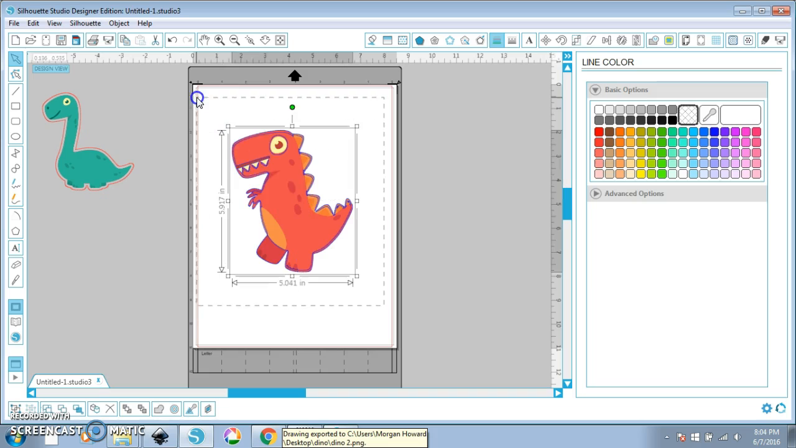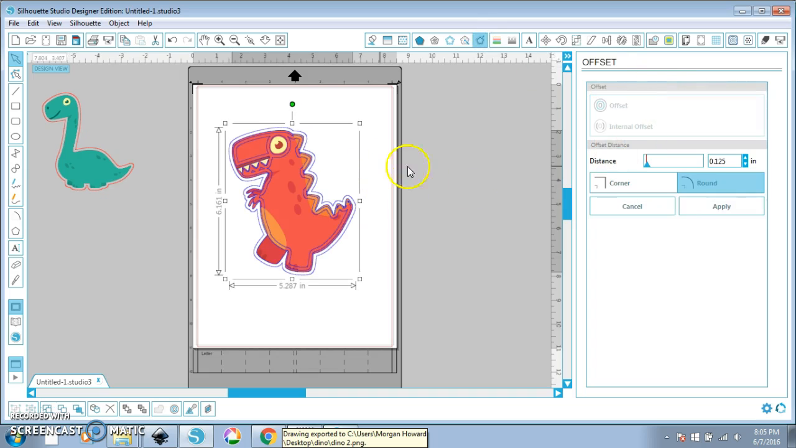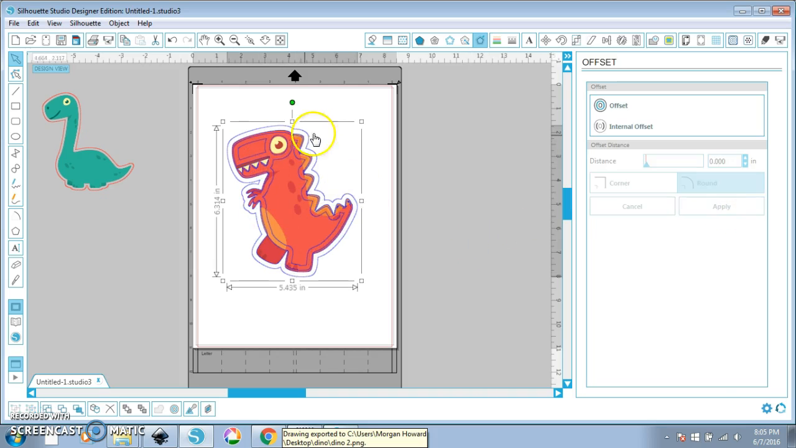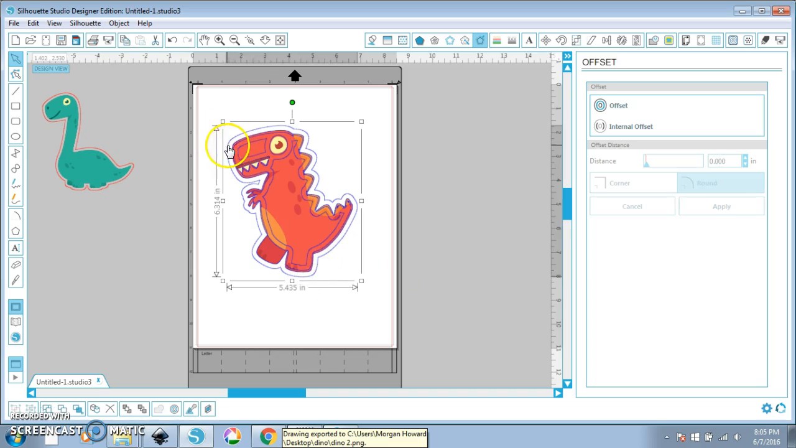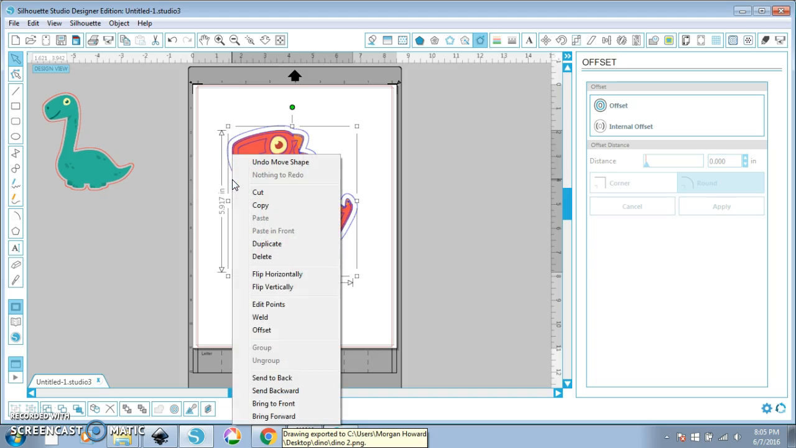So we can do the same thing. We're going to select all this guy, hold down the shift, unselect the red dinosaur, go to offset, click on offset, get the offset where we want it. We'll make it 0.2. Whoops. Apply. So now we have this weird offset stuff going on. What you want to do is you want to click on the offset here. Let's see if we can get it. And you want to go right click.